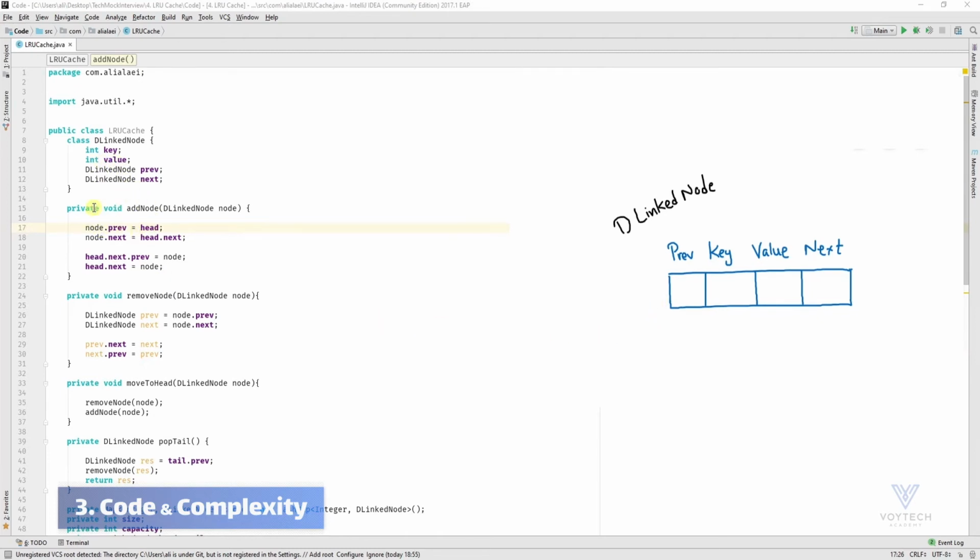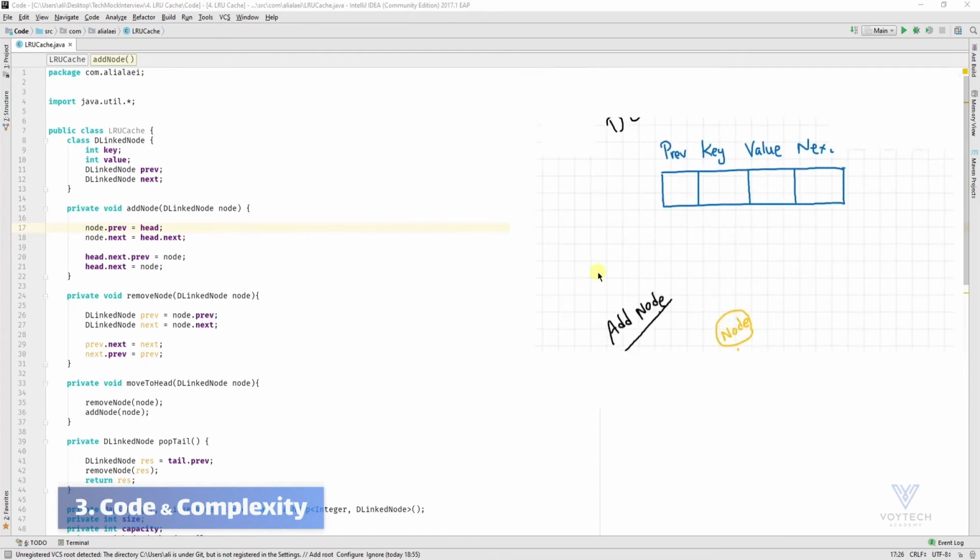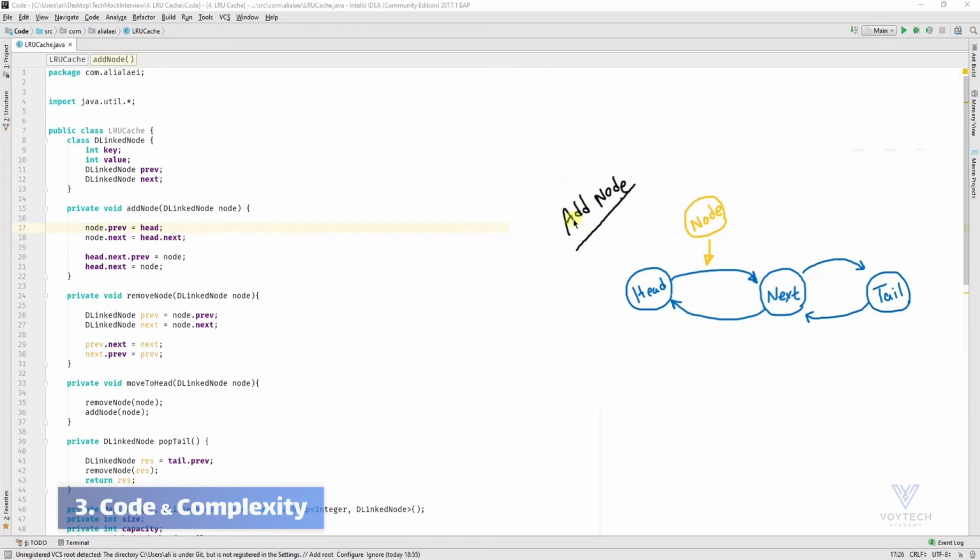Then we have a void method called addNode, and it takes a node as the parameter, and this just adds a new node to our linked list. So in order to explain this code, I want to show you the visual format of this. The addNode function works in this way. For example, we have this linked list, and this is our pseudo head, and this is our pseudo tail, and we have a node here called next.